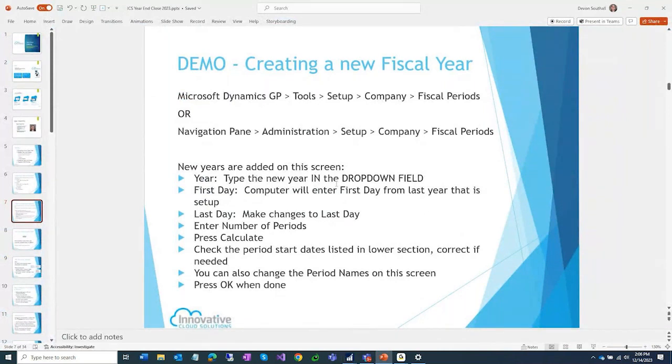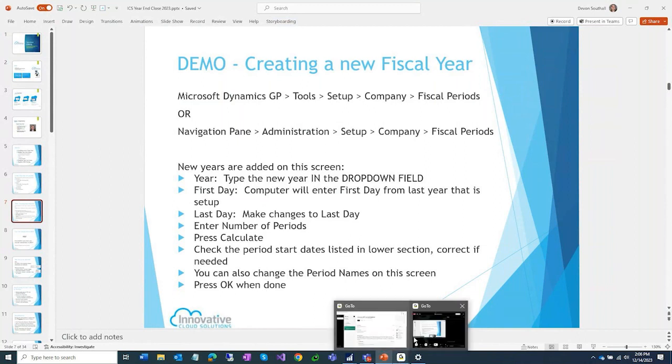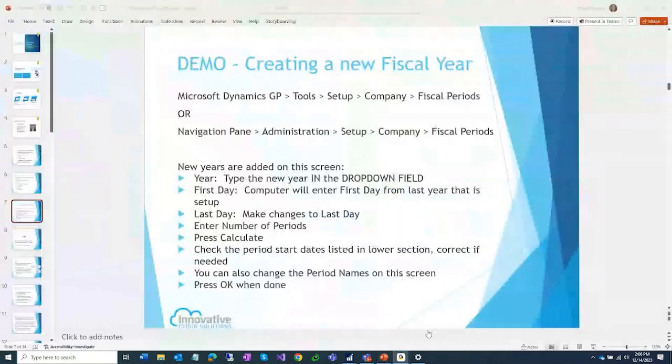So type the year in the drop-down field. Make sure that this is right. Enter your number of periods. Press calculate. Make sure it's correct. You can change your period names if you want to, and then you press OK when done. Again, I'm going to pause right at that section and make sure that no one has any questions, just to double check, because again, that is also super confusing.